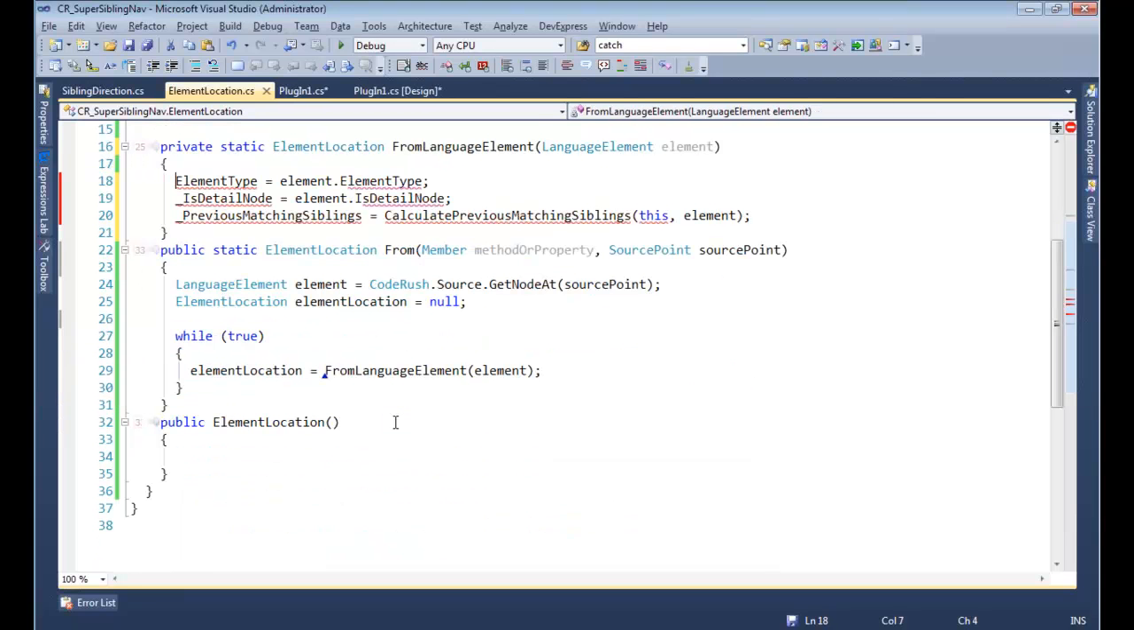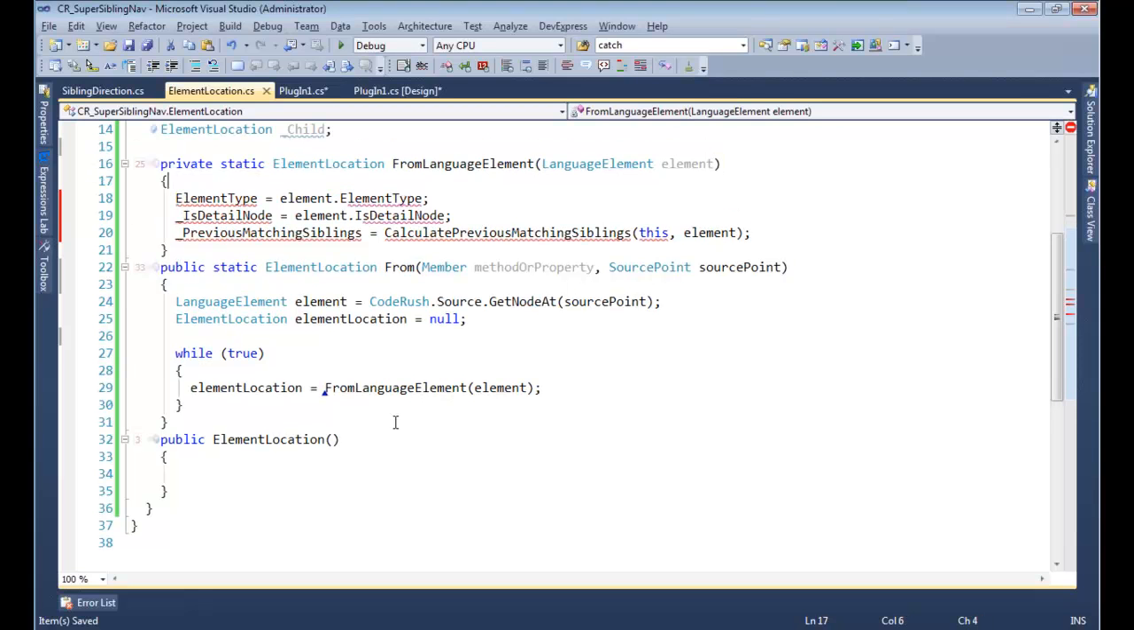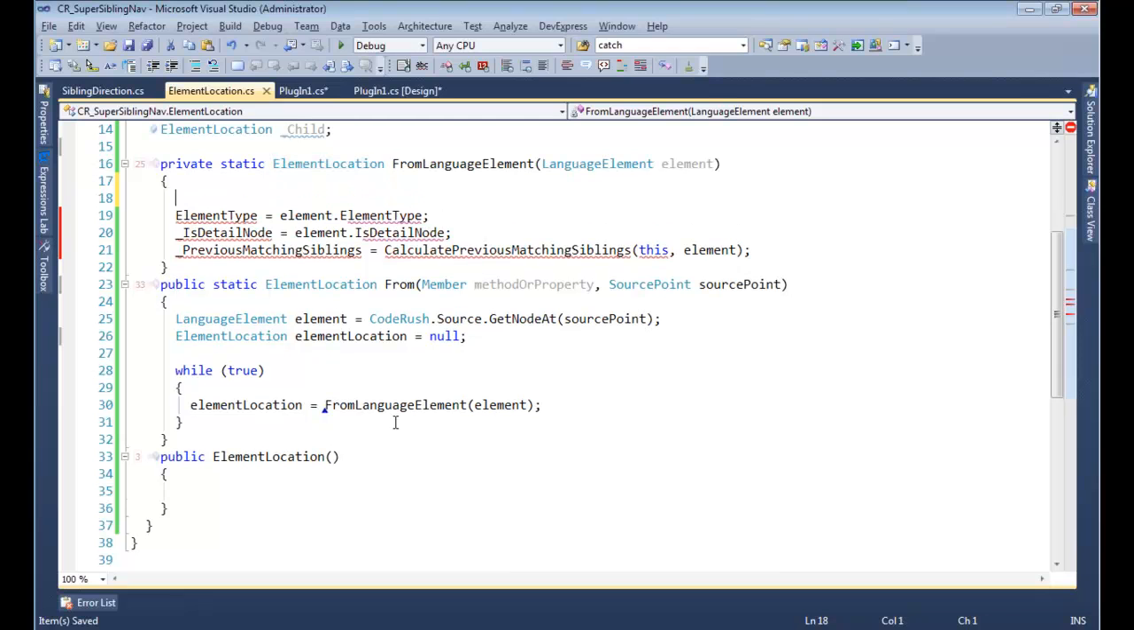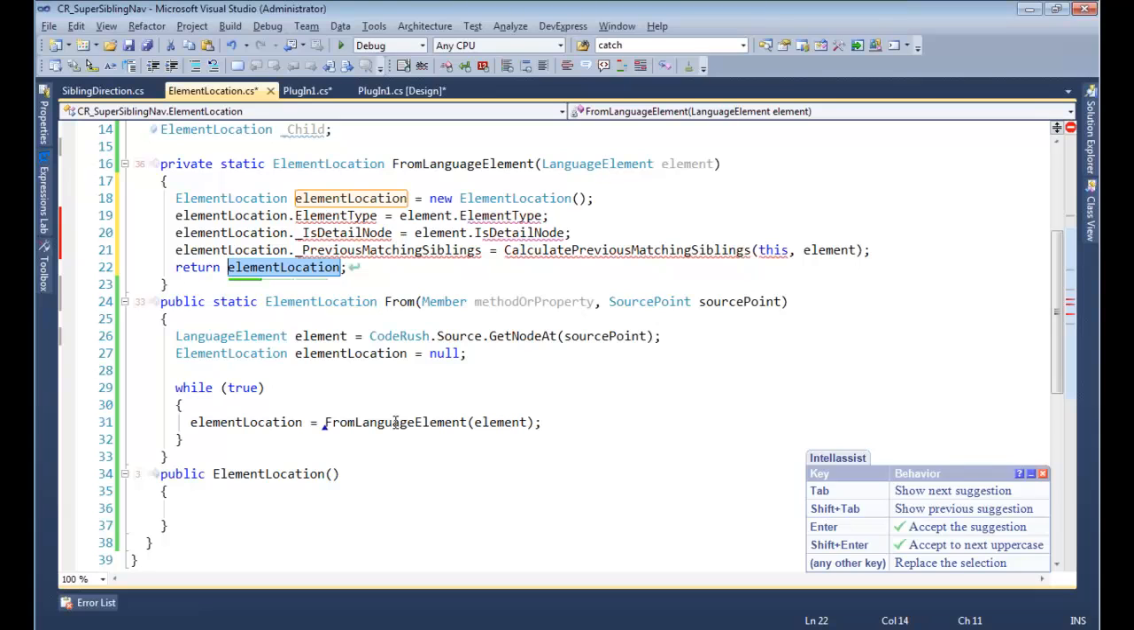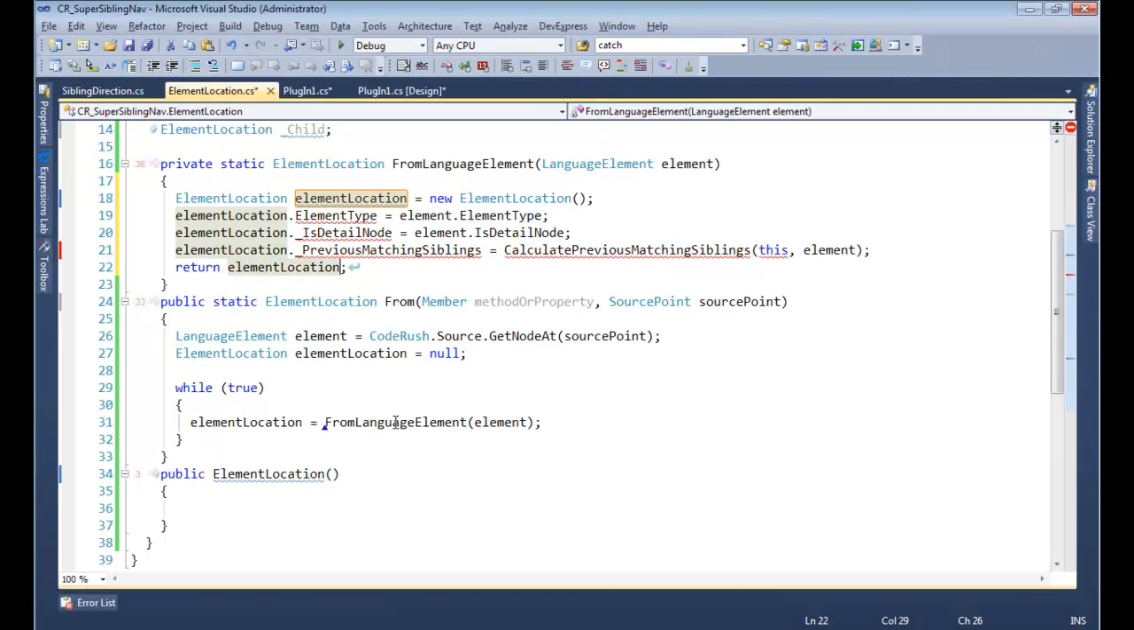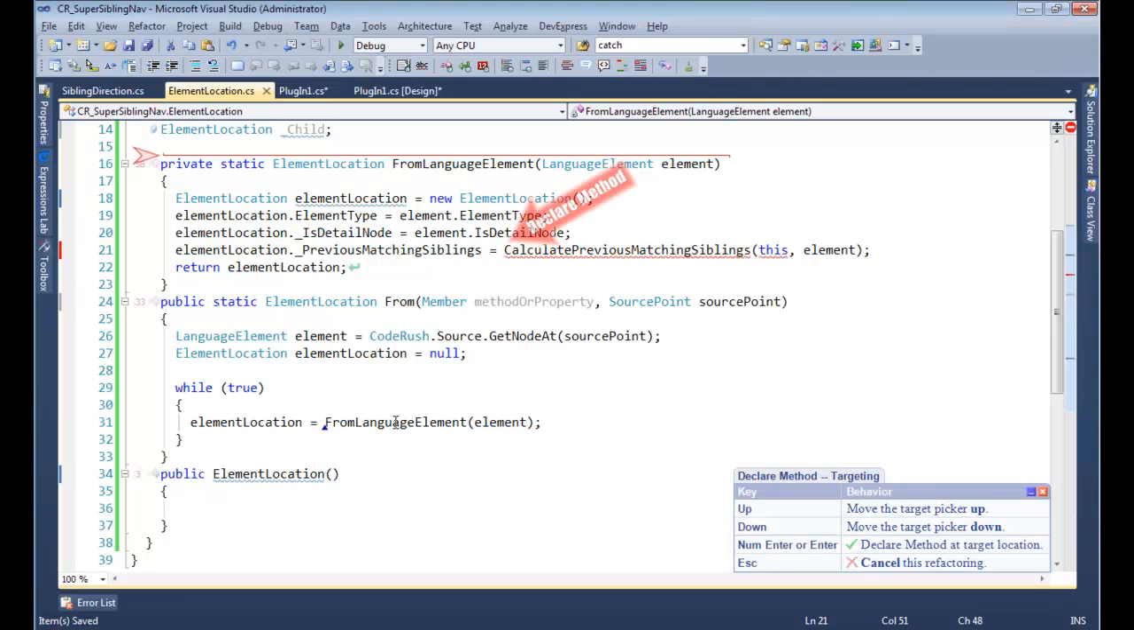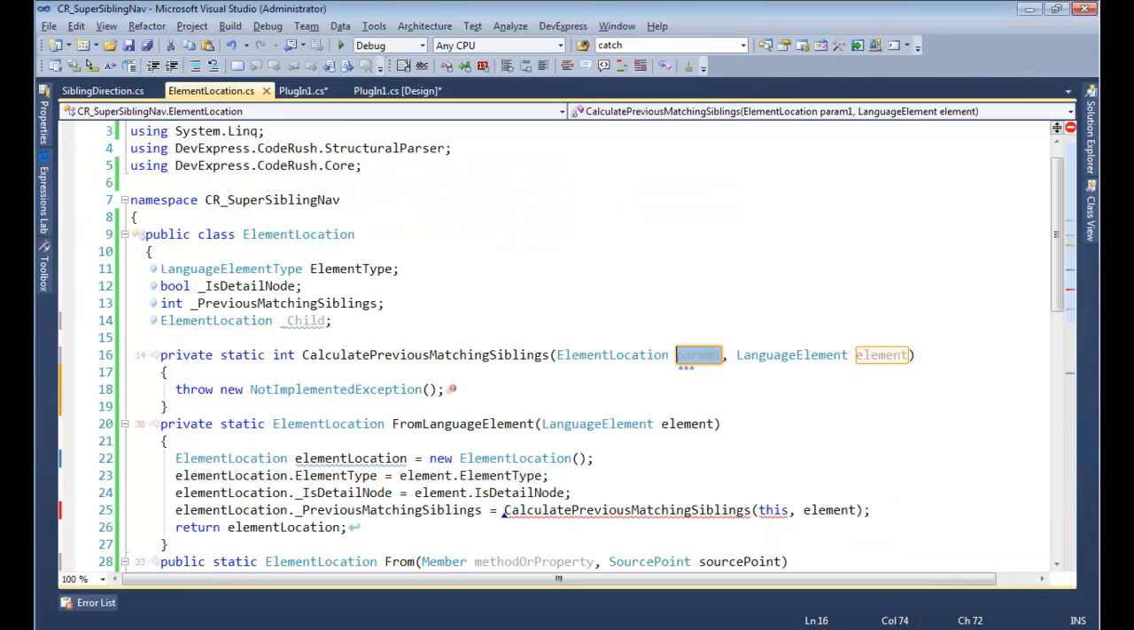So it was a great start, but sometimes it's like, okay, we've got to change things around a little bit. So, oh, whoops, I've got to come in here and say new element location, declare local. So now here, here, here, and we're going to return element location. Okay, so not bad. So our calculate previous matching siblings, let's go declare that and build that piece right there.